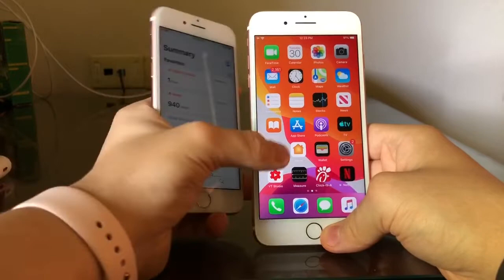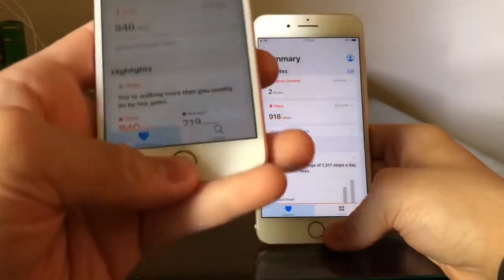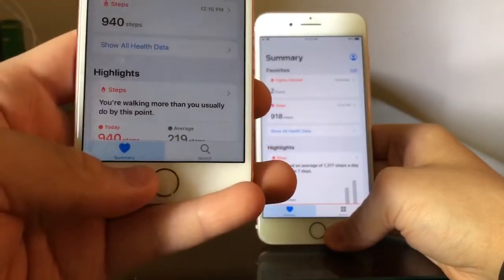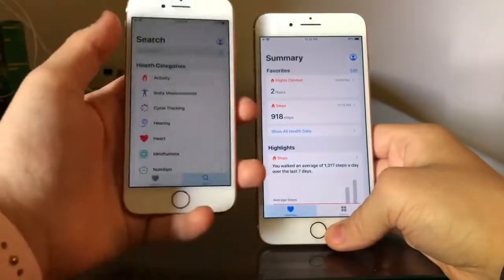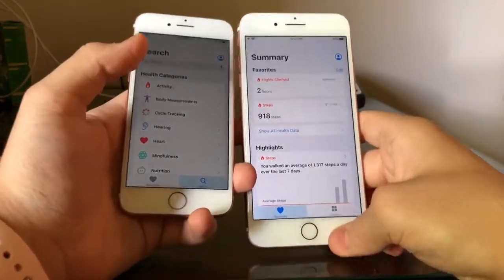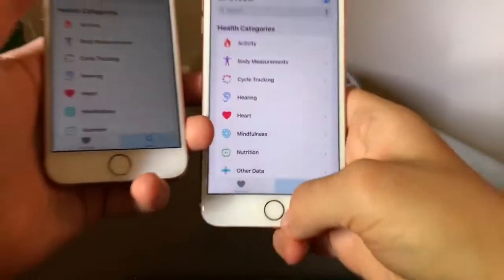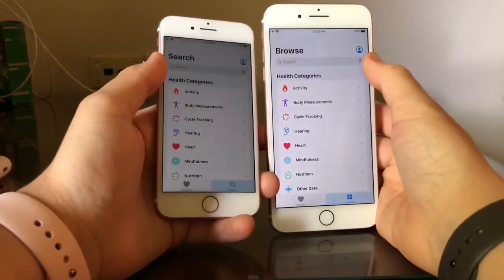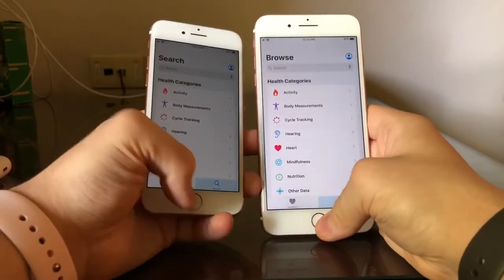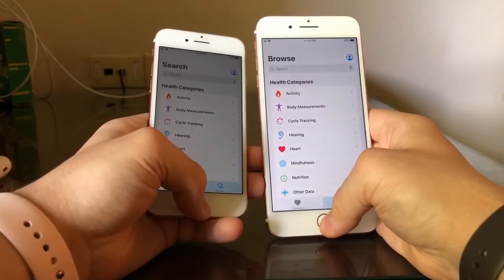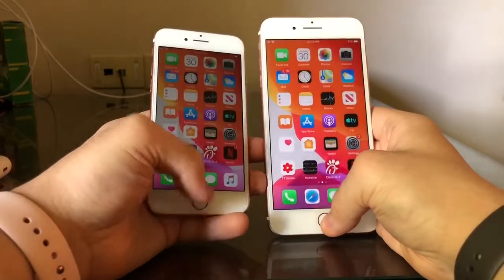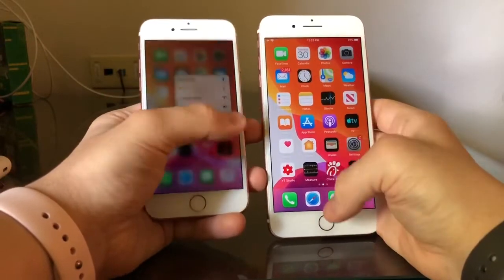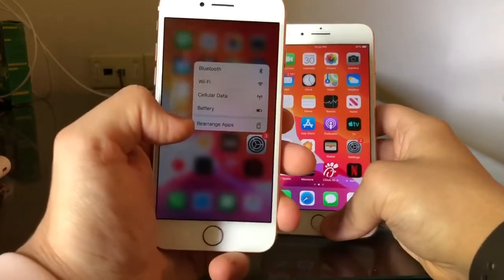So previously in the Health app, when you go to Beta 4, the icons down here said Summary and Search. Like when you click Search, it goes to here. But now in Beta 5, it's been renamed to Browse. So now it indicates that you can browse the categories instead of just searching. That's a really nice improvement for people who do not know how to use the iPhone very well. So really cool change.